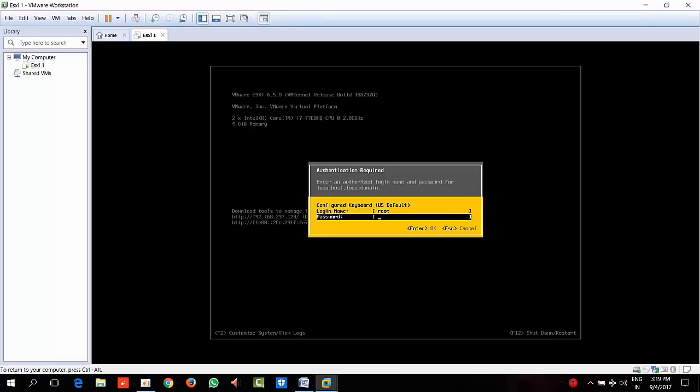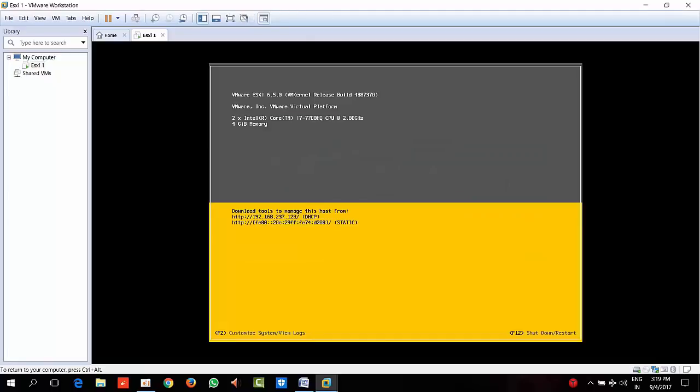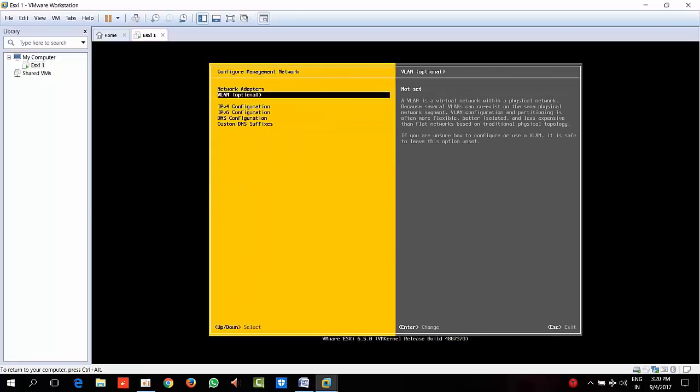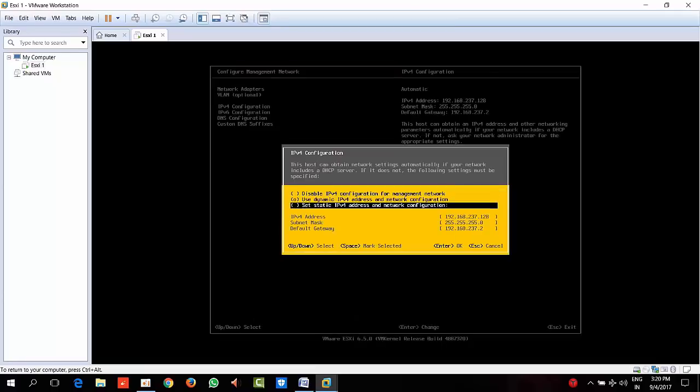We press F2 to customize, enter the password. Wait, it will go to the management network, go to the IP configuration, set the IP. Here I am giving the IP address 10.0.0.3. Subnet mask is 255.255.0.0. Default gateway I am giving the domain's IP.